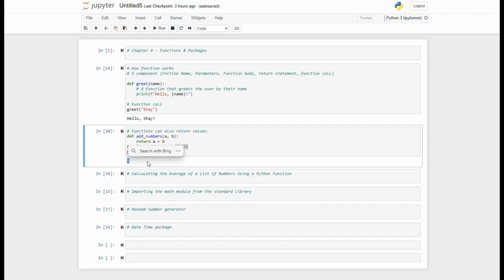Returning values from functions allows you to obtain the results of computations or operations performed within the function, enabling you to reuse those values or work with them in other parts of your code.